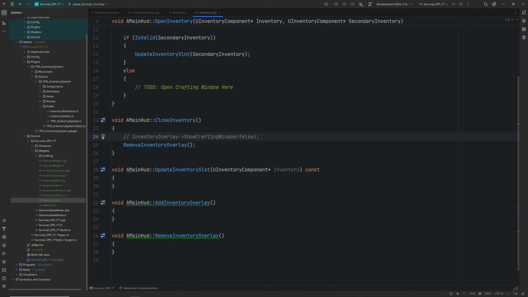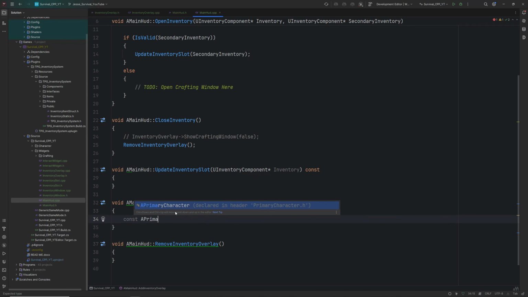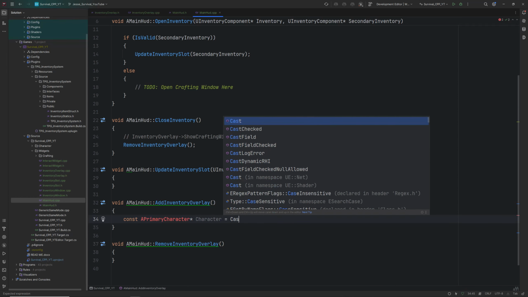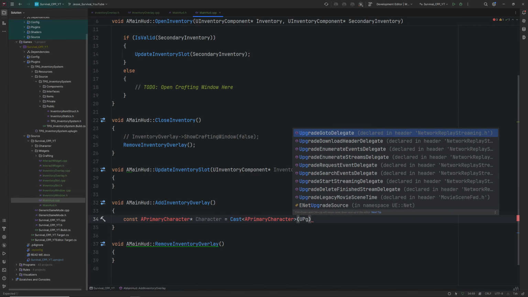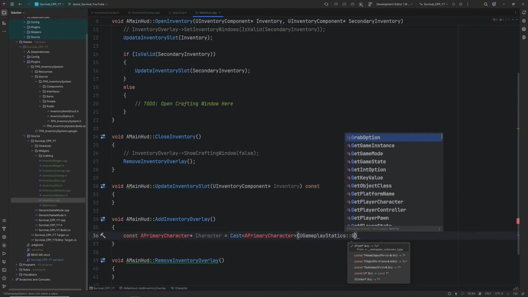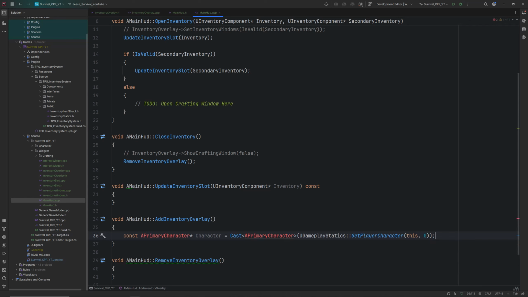But now for adding the inventory overlay, go ahead and make a local variable. I'm going to make it a const APrimaryCharacter pointer. I'm going to call it Character. And I'm going to go Cast APrimaryCharacter, UGameplayStatics, and we're going to call the static function GetPlayerCharacter(this, 0). So we still have the error here. So let's go ahead and add the include here. All right, so now that's included. Head up here.